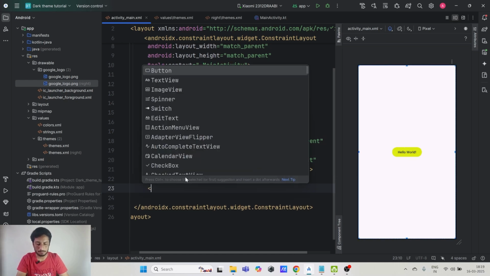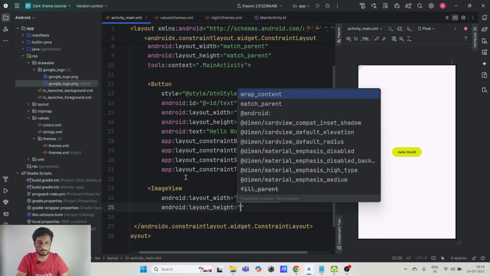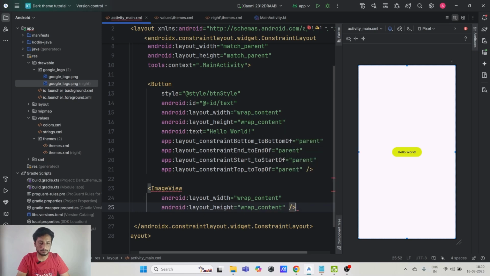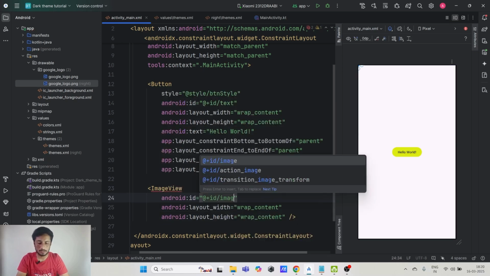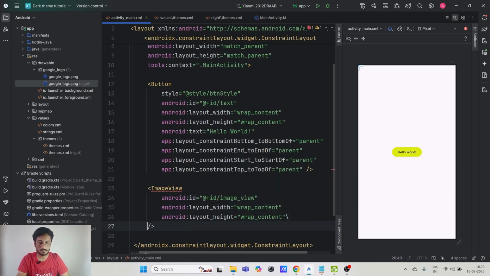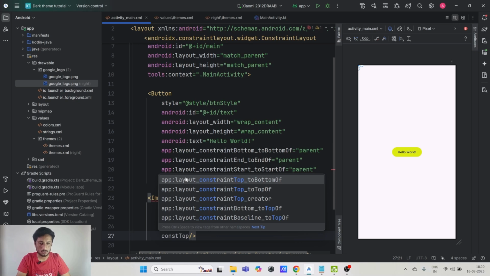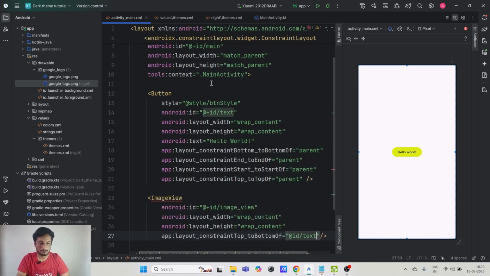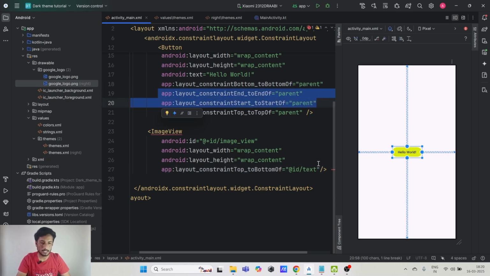So let me put one image view here, wrap content for both. I just give it an ID, imageView, and let me constrain this, constraint top to bottom of text, and I just copy this constraint start and end to end of.